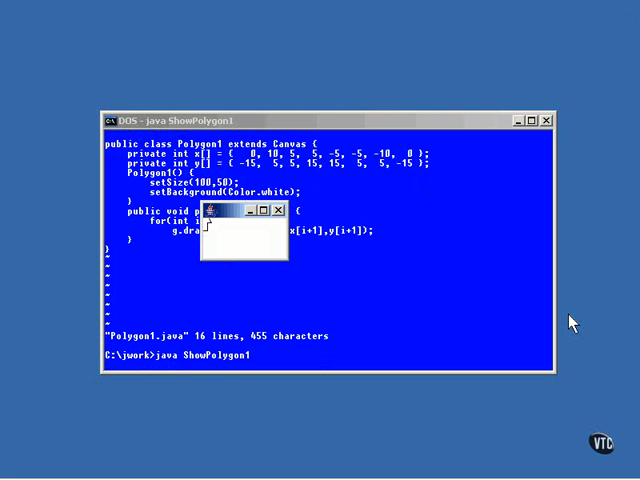The center of the polygon is at the origin, so we can't see it all. But it's easy to move. All that's necessary is to add the same value to each of the coordinate positions. Now, here's a program that does that.